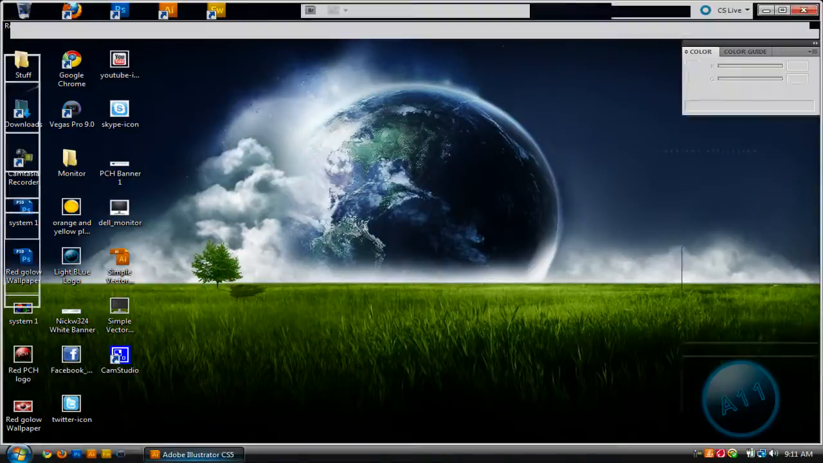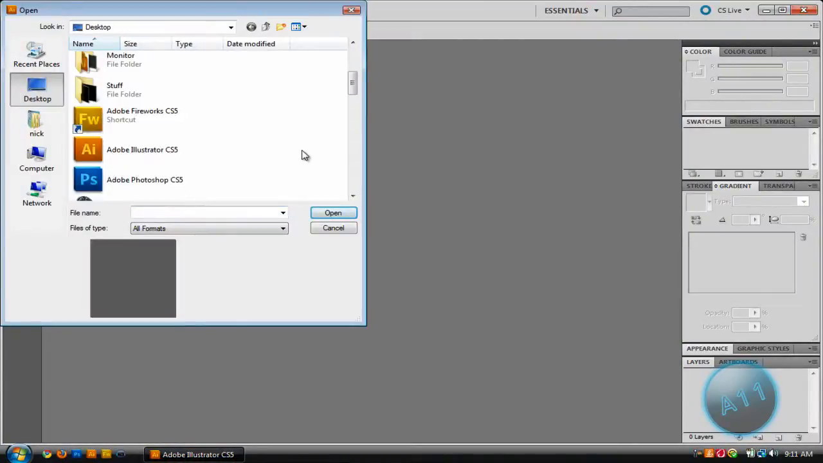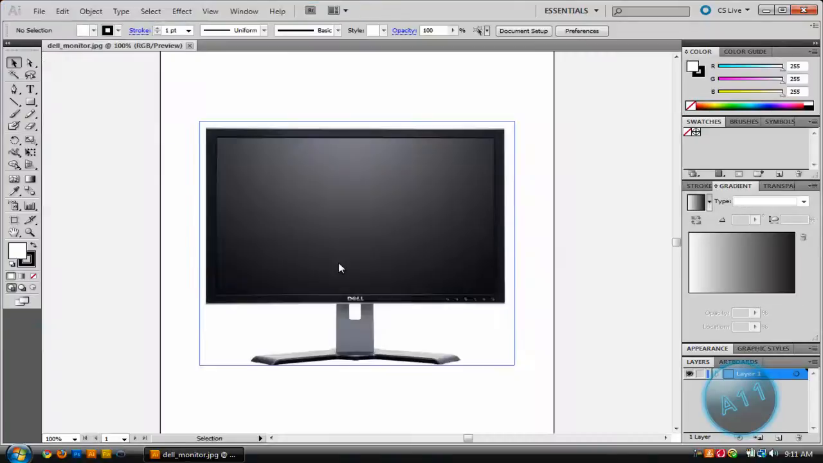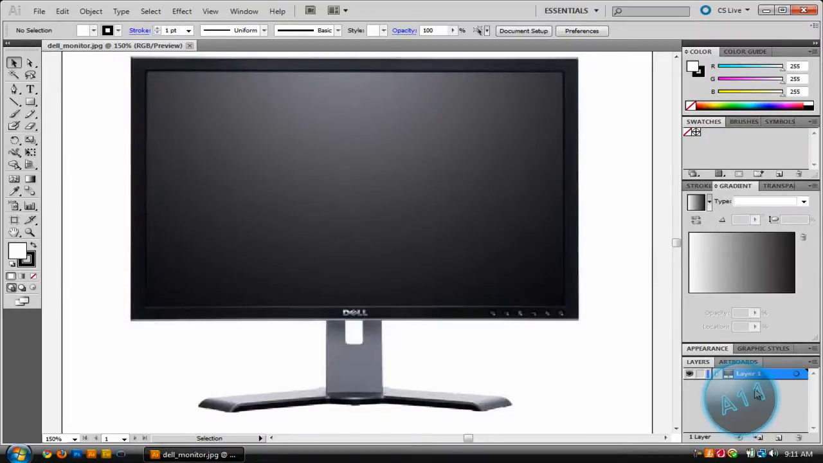So I'm going to go ahead and open up Adobe Illustrator. I'm going to go to File, Open, and I'm going to find that image of the Dell monitor and open it up. Now I'm going to zoom in just so I can see what I'm doing a little bit more. And now I'm going to go over here to the layers, and I'm going to click on Lock on this layer so that we can't move it around or do anything to it.